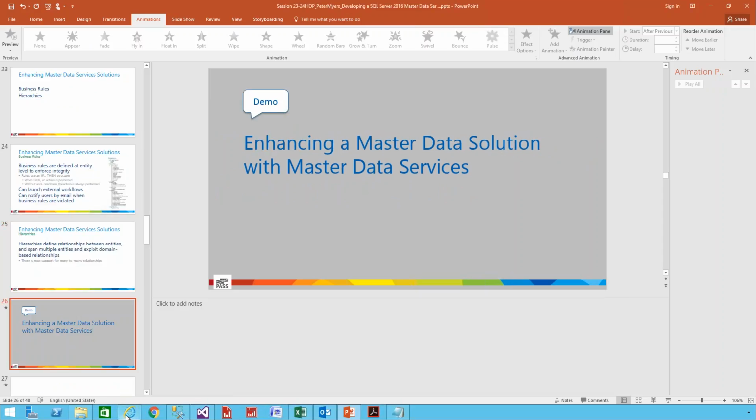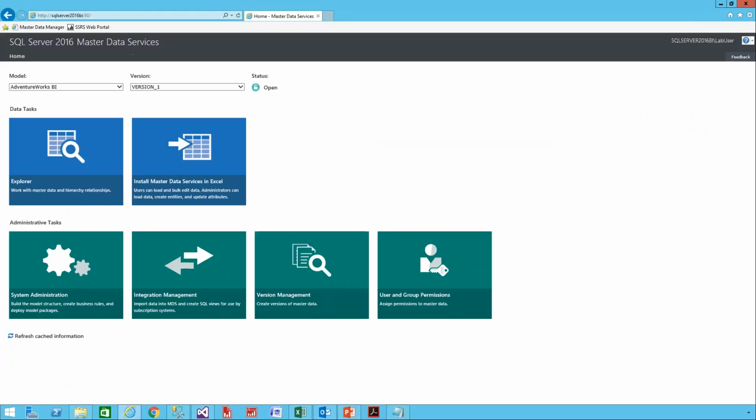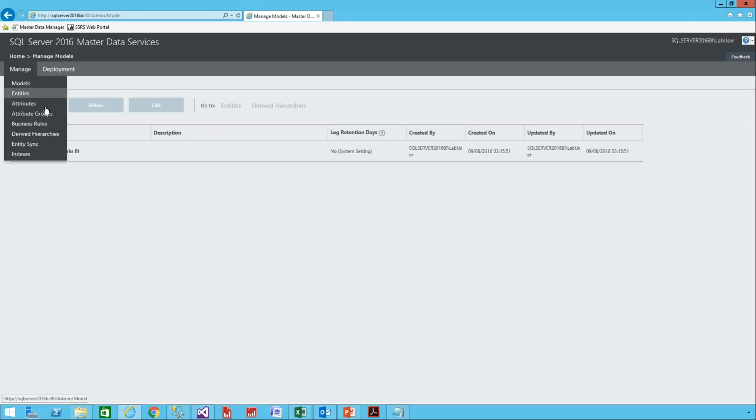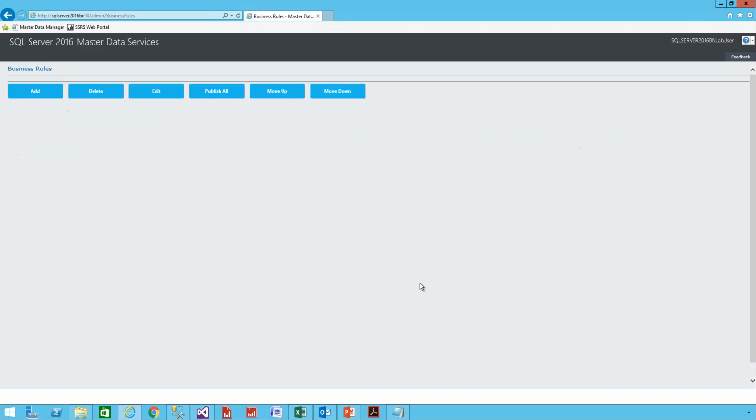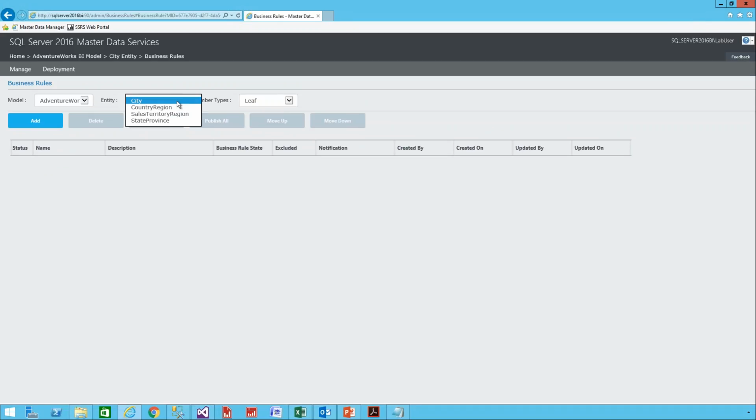All right, so business rules are defined by using Master Data Manager. I return to the home page, and under System Administration, I manage business rules. Business rules are defined at entity level, so I'm going to define two for the city. The first rule is going to ensure that valid values are provided. By default, you do not need to provide a value except for the code attribute. All other attributes don't mind if they have a missing value. Well, I'll create a rule to ensure that valid values are provided for all other attributes.